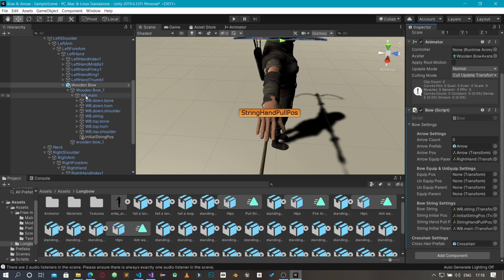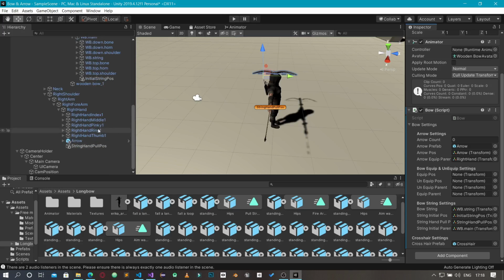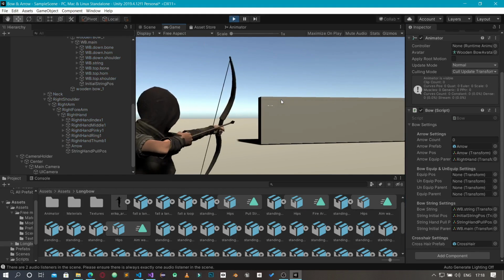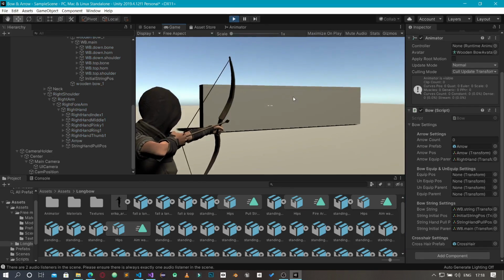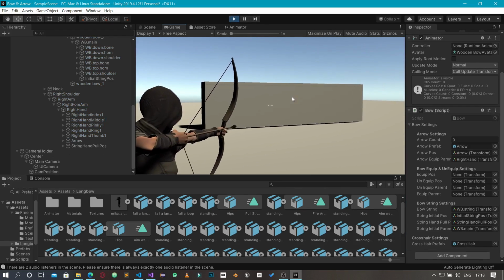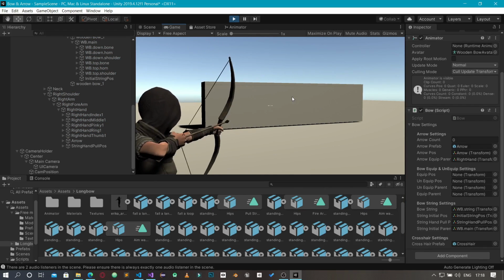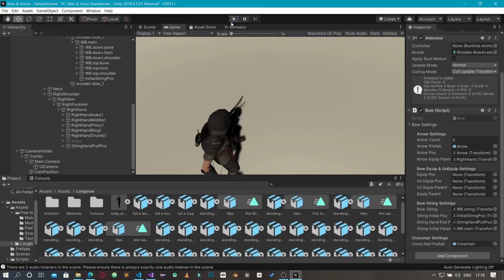So I think, yeah, that should be our fix. Because this is the initial parent for this string, the game object, and then this hand pull pose will be the position it should be, and the new parent as well. So when we start pulling, let's play. Yeah, so it's working perfectly. So we can fire and release, and again. All right, so it works.